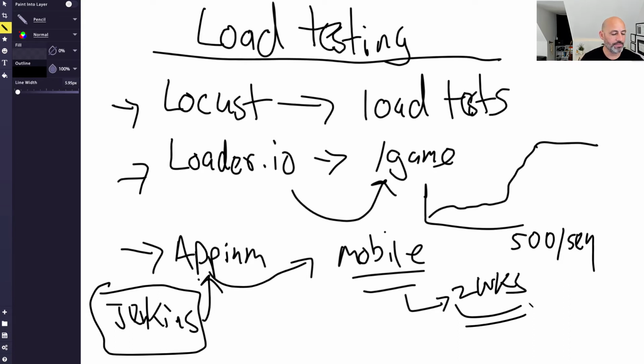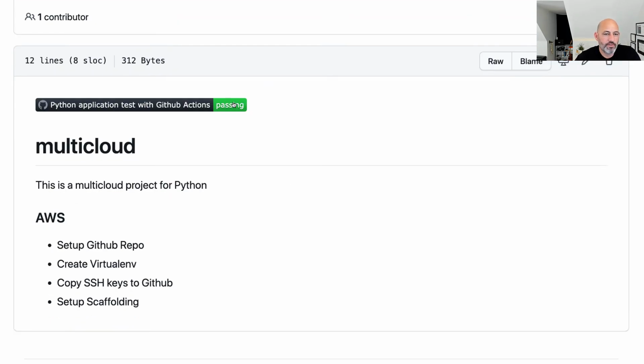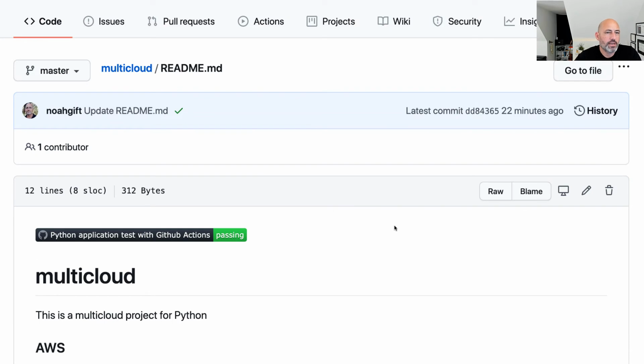So let's keep going down building our code, though, and get into a little bit more detail. So we stopped at the README file that is able to do linting and testing, which is great, and we also have a passing badge here. But now let's start to integrate the two other cloud environments.